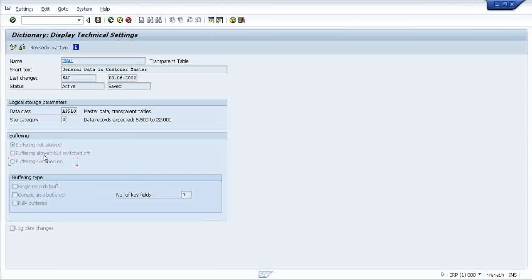Now buffering is another very good concept in SAP. What exactly is buffering? Buffering means suppose you have a very large table in the database, a transaction table or whatever it is, which holds lakhs of data or which is updating every day. Every day this table is updating with lakhs of data.